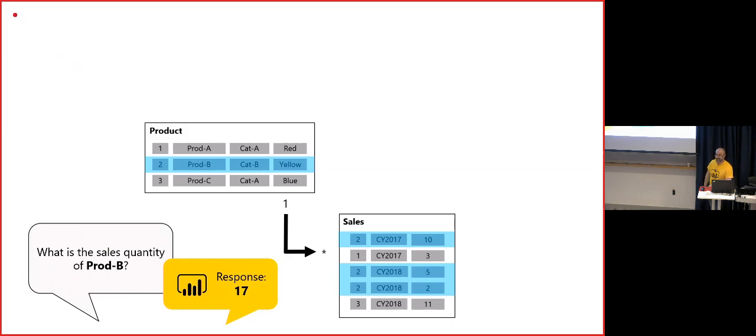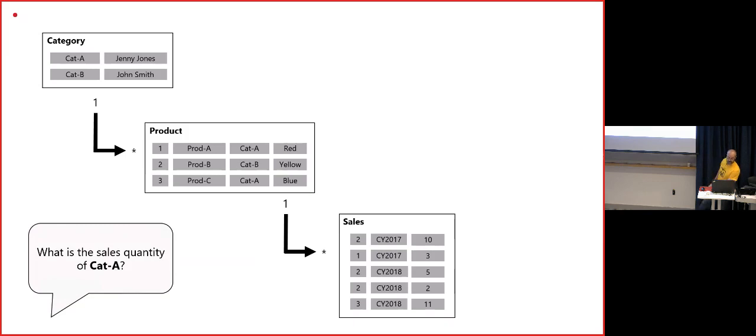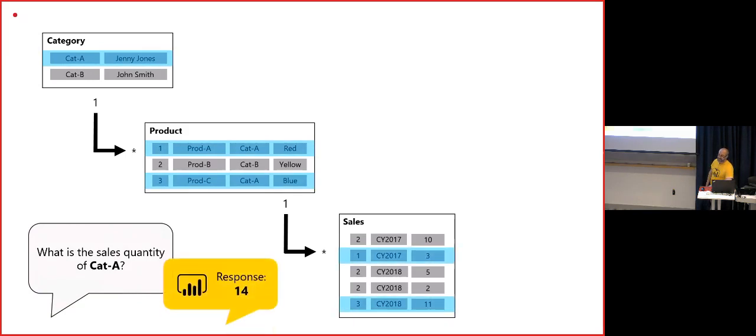Filters applied to a table will propagate to other tables. Let's make this a little more interesting. There are three tables now. Category has a relationship to product, and product has a relationship to sales. And the question is, what is the quantity for category A? We filter category A. Power BI propagates the filter to products, to sales. This time, the quantity is 14.